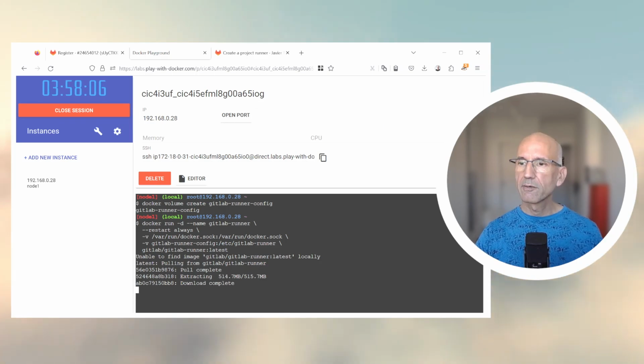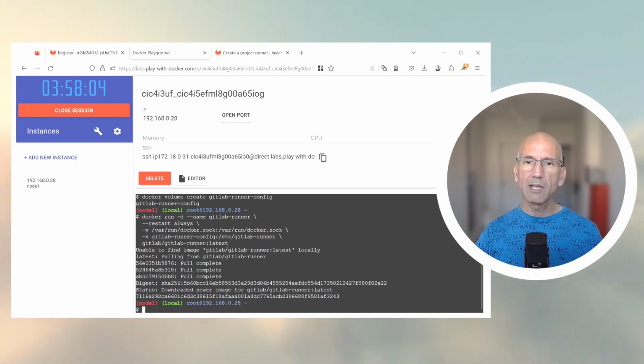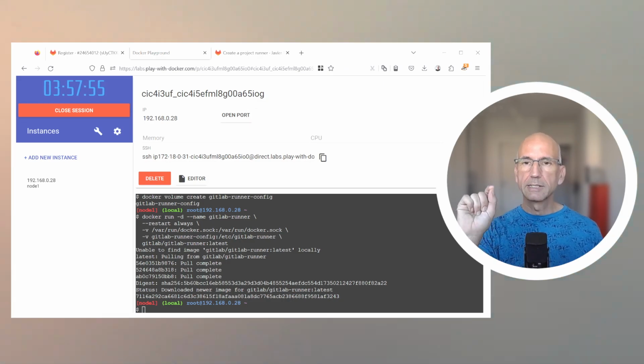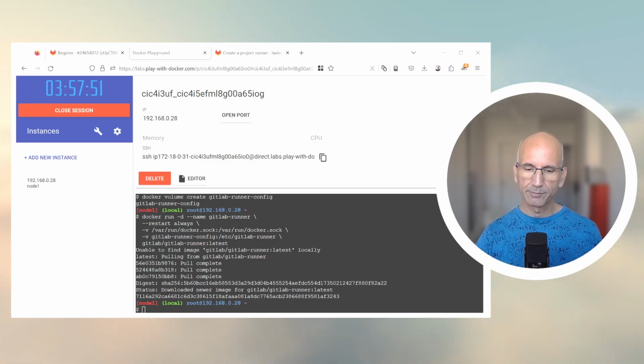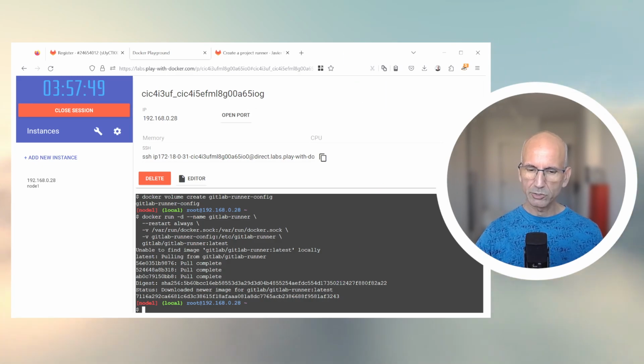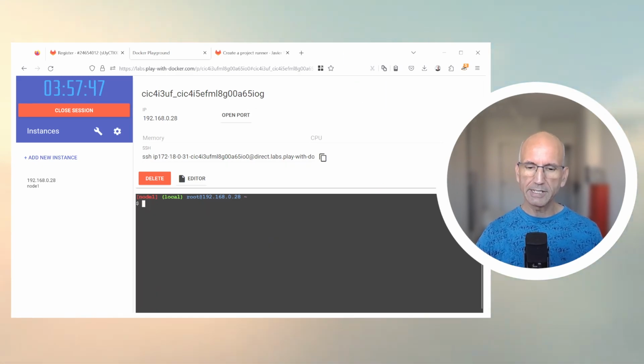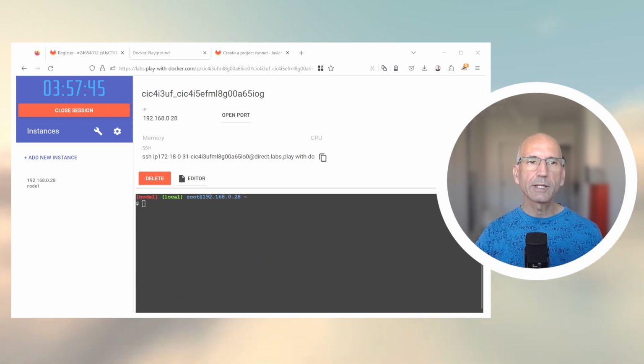Let me save you a few seconds of your life. Oh no, it's already here. It is super cool. So the next thing that we need to do is to configure this runner to be able to interact with our project. To do that, I'm going to clear the screen again, and we will execute another command taking advantage of Docker.